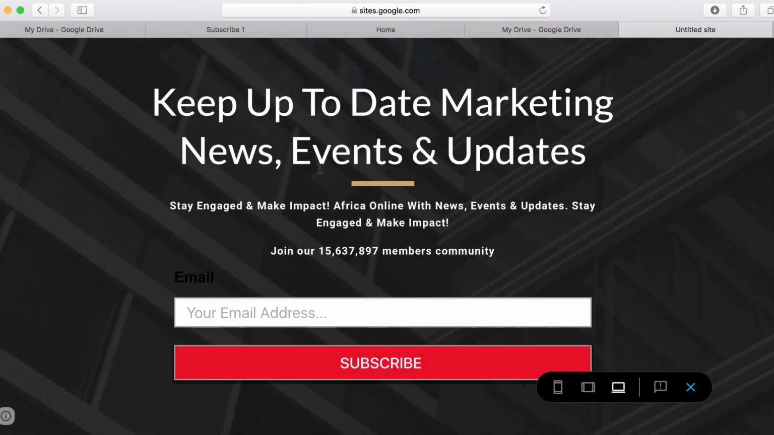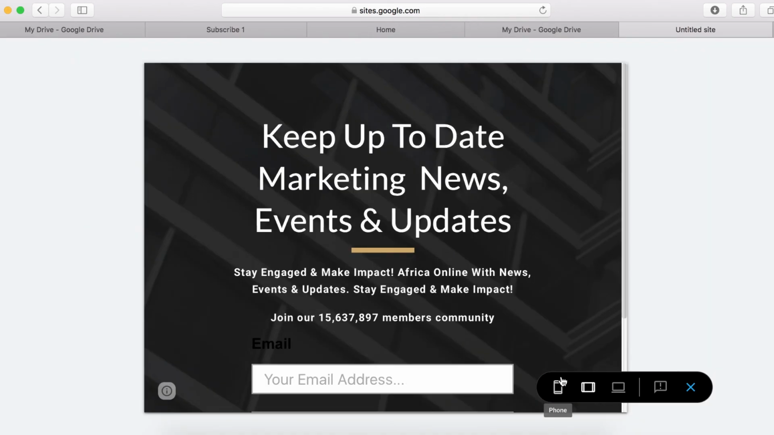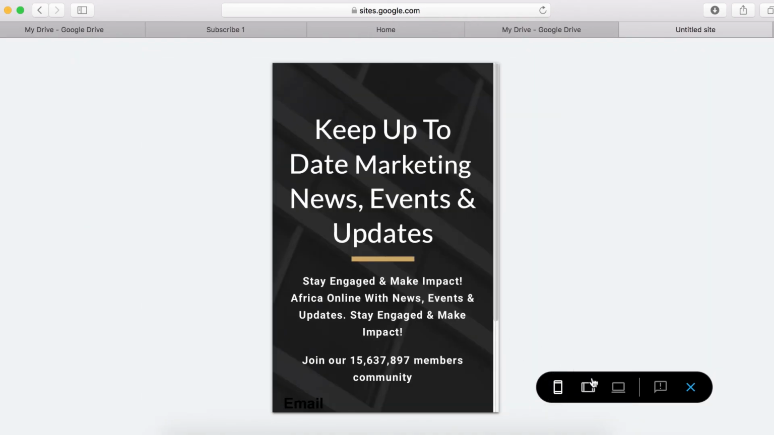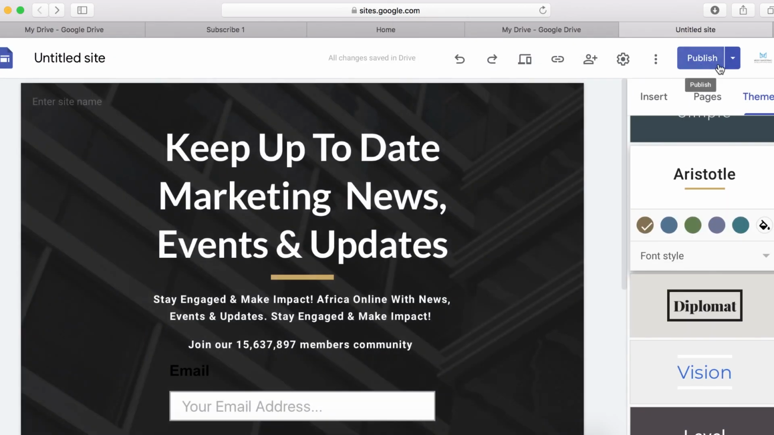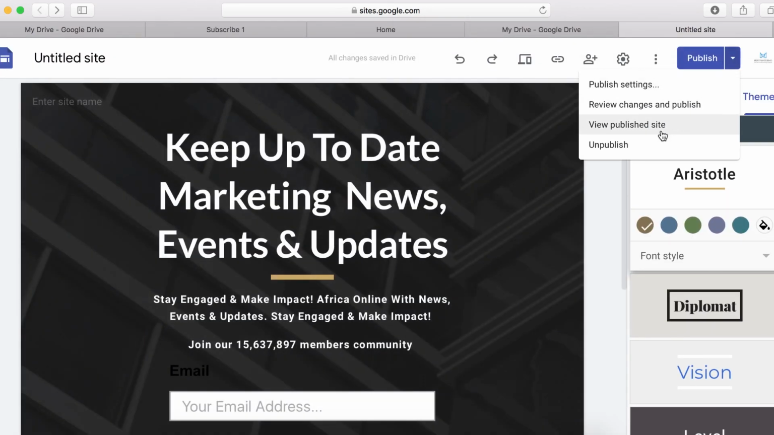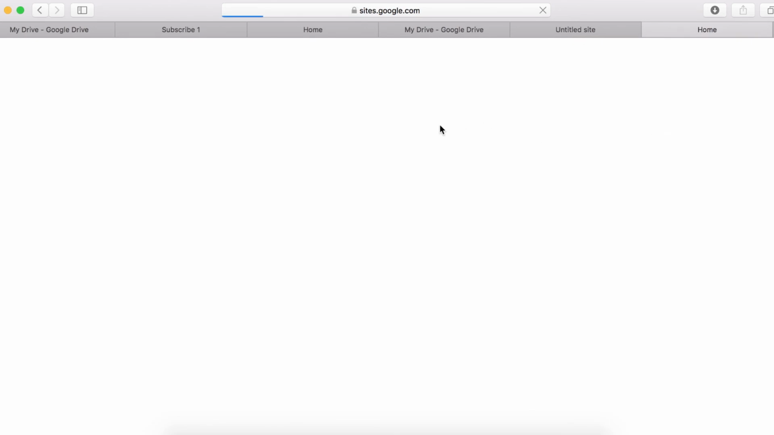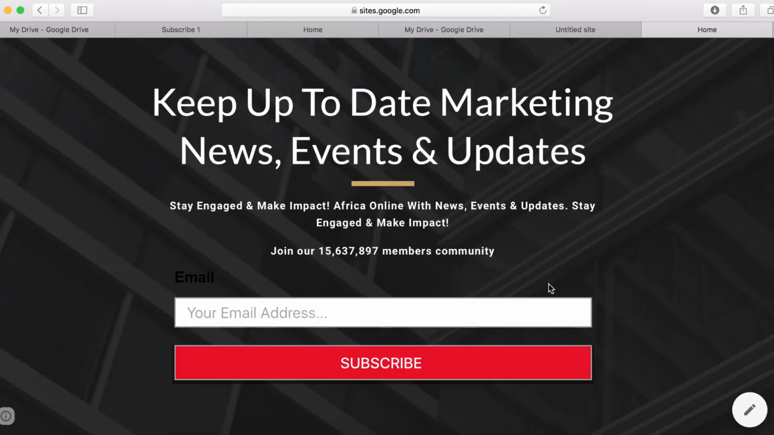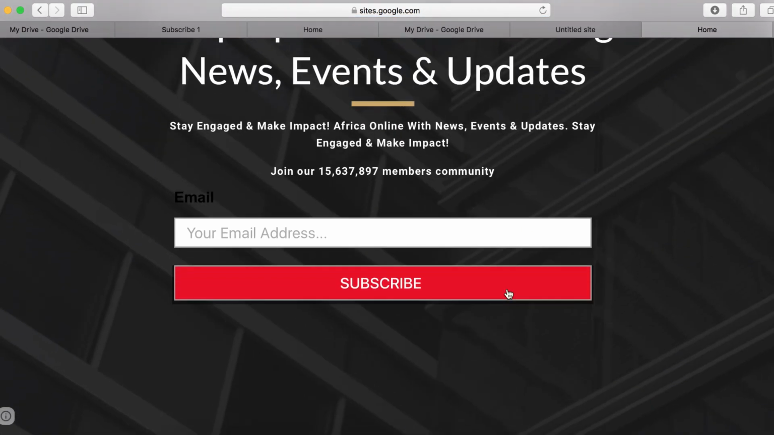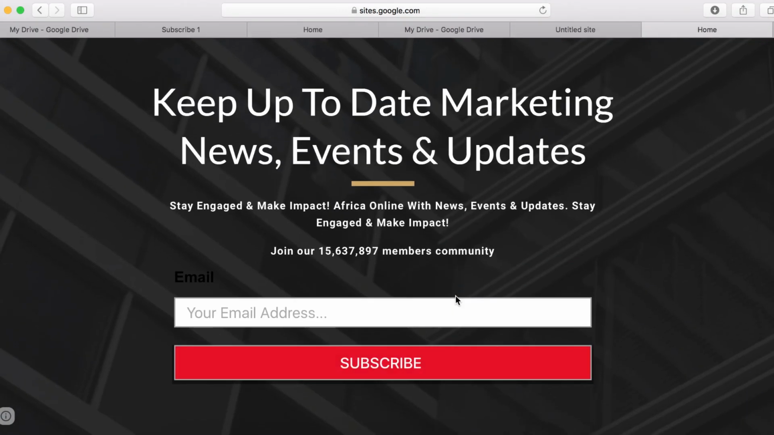You can see it's looking like a simple opt-in page that you can have on your website to collect leads from your customers. All right, so this is how it's looking on a tablet, and this is how it's looking on a mobile phone. So now I'm gonna click here to view the published site. So this is exactly what we just created. So when your customer lands on your website, they can basically click here, enter their email address and subscribe.